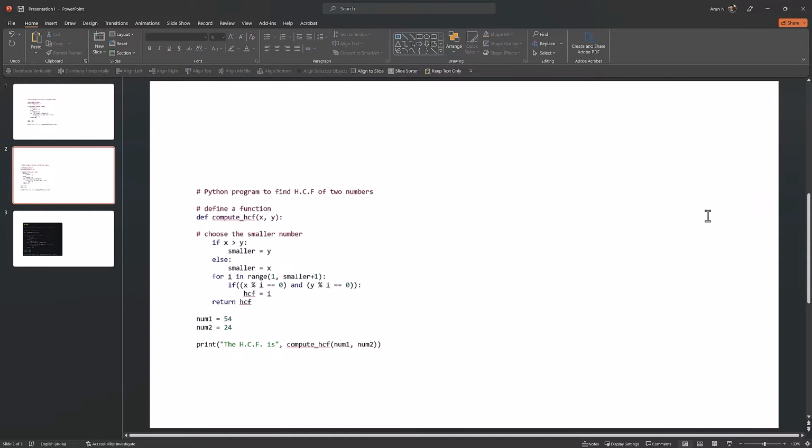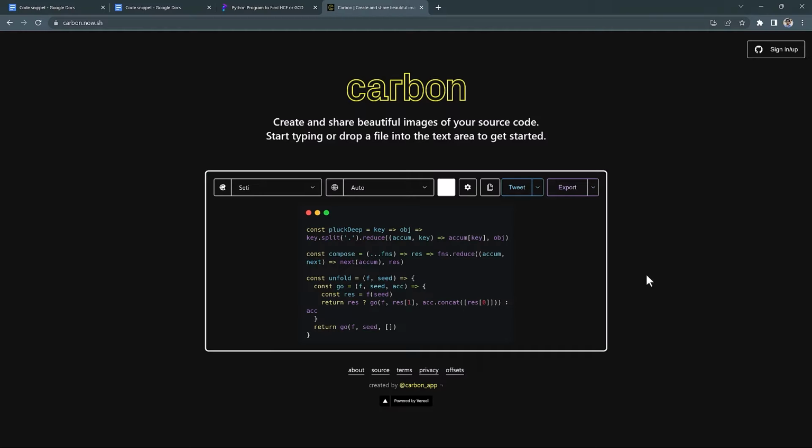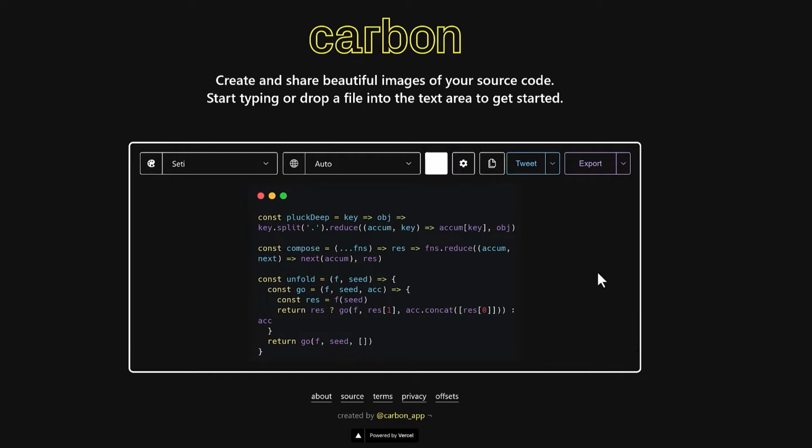Now let's move on to method 2, which involves using a free online tool called Carbon. Carbon is a super cool tool that helps you create and share beautiful images of your source code.